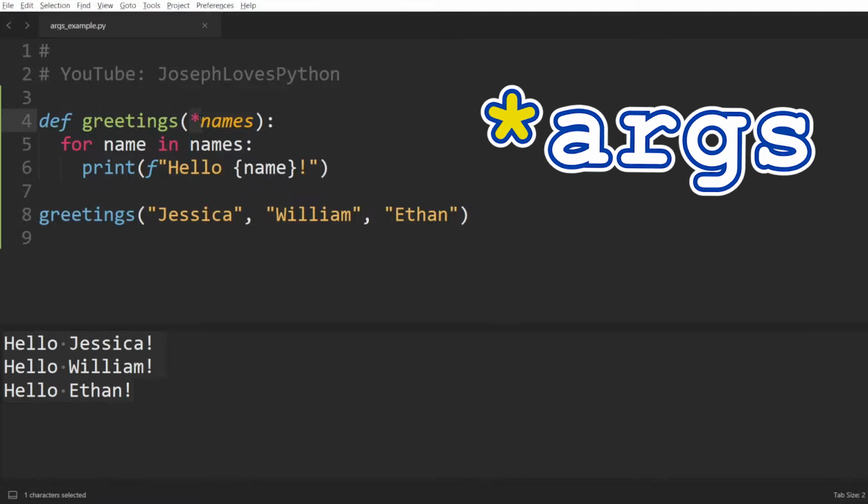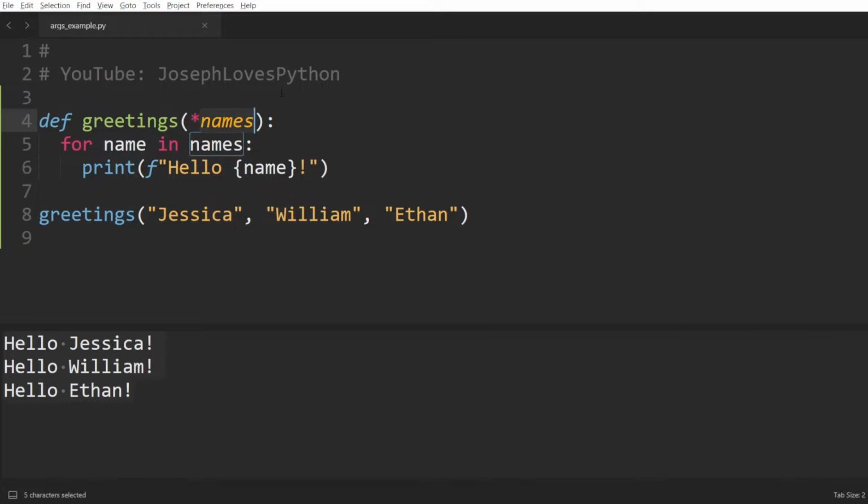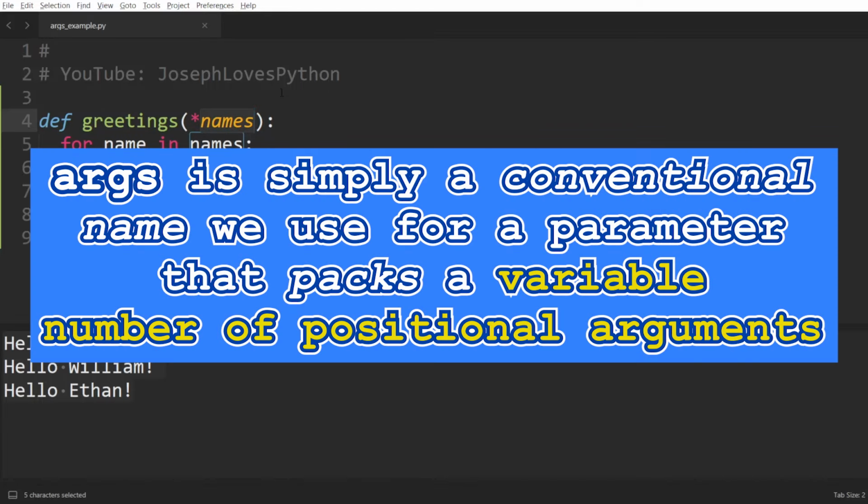Did you notice that I didn't use the name args? The star operator is what's actually doing all the work of packing these arguments into this parameter. The name of the parameter can be whatever you want. Args is simply a conventional name we use for a parameter that packs a variable number of positional arguments.